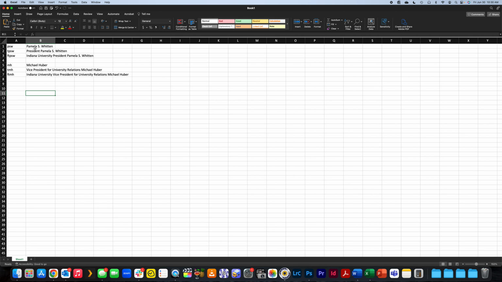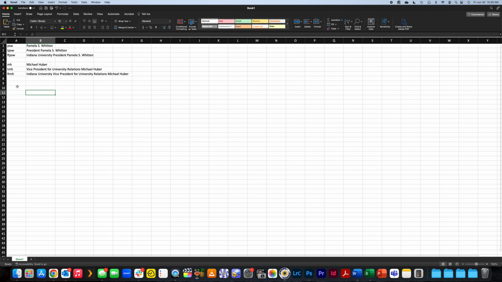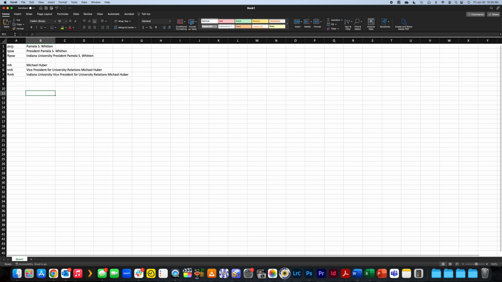President Whitten. If I just need her name, if I'm just using the person shown field, not where I need her full title, I can just do PSW. Same thing with Michael. I will say the one cool feature about code replacements is they are case sensitive. So you could also conceivably create one for buildings on campus.